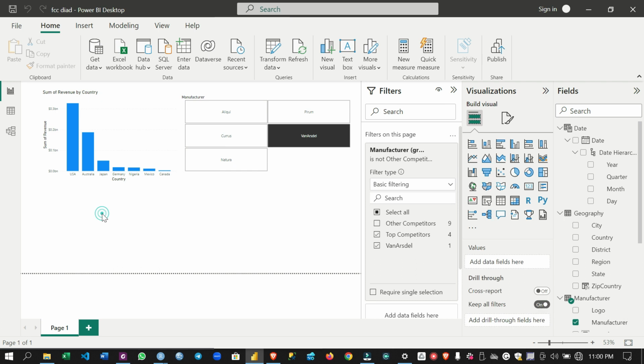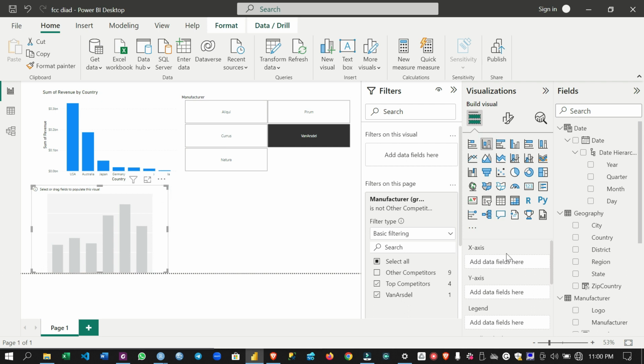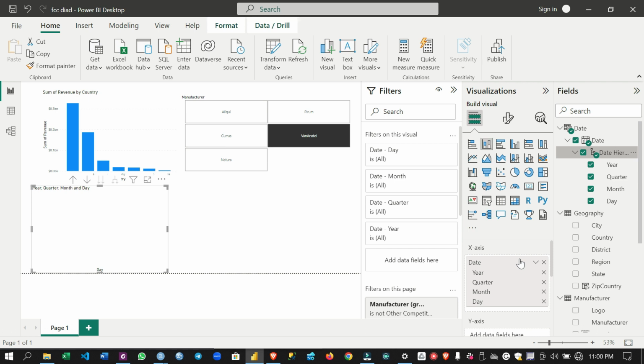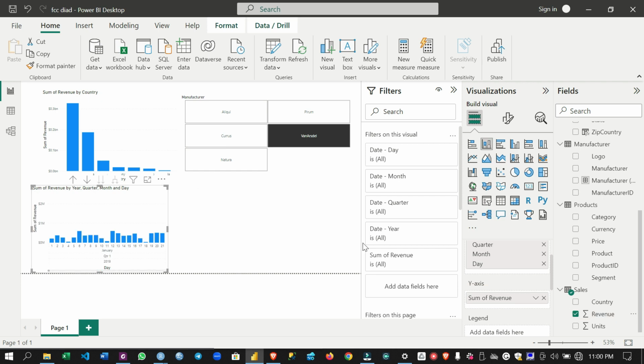So now let me create a visual. I'm going to be creating a stacked column chart. Under my x-axis, I actually want my date hierarchy. Then I'm going to bring in my sum of revenue, because I want to see the sum of revenue for the various years. So I'm going to go to my y-axis and bring in my revenue. You can now see we also have those special icons.